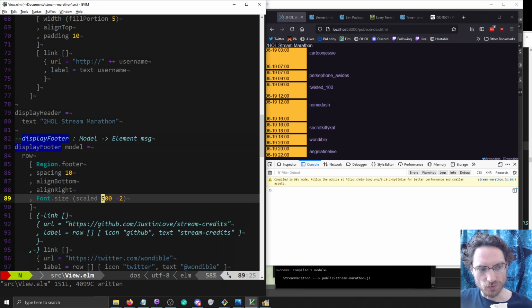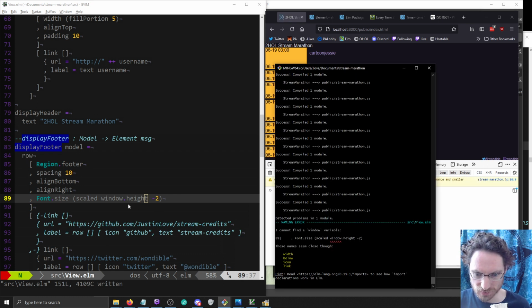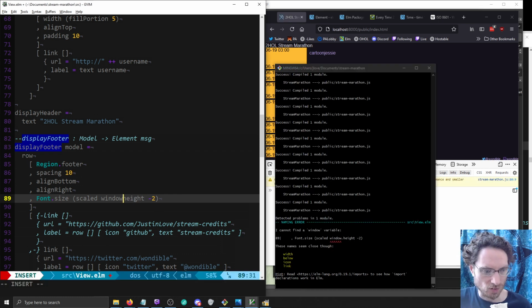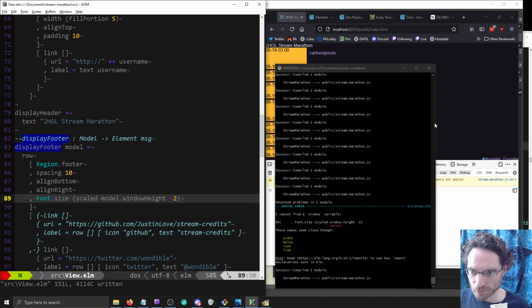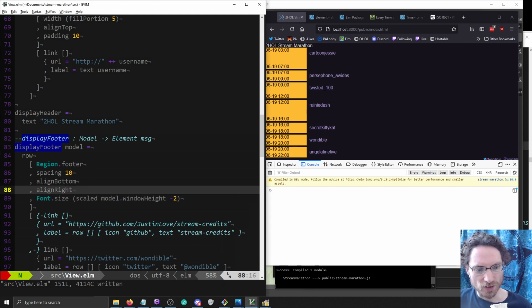Oh, I was actually punting window height in here. Well, we didn't have a, we haven't actually gotten our window height. Or no, model that window height. Which might still look better for text sizes. Or if we actually got that working.